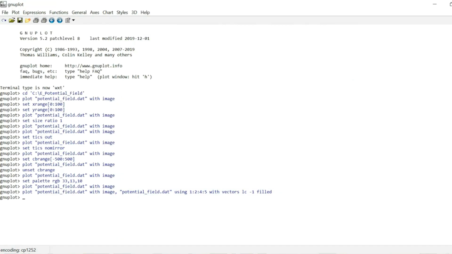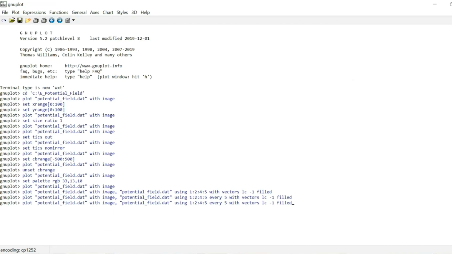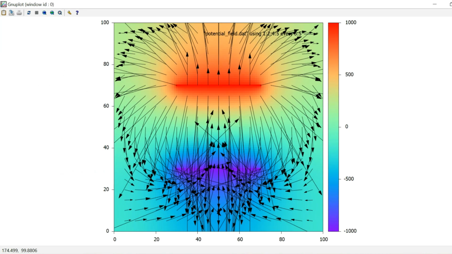So what we can do is we can type every 5 so as not to plot every vector, but just every fifth vector. And as you can see, this does plot every fifth vector in the sense that it just plots every fifth row, which is almost what we want. And if we type every 5 colon 5, it will now only plot every fifth row and every fifth column, which is already much better.